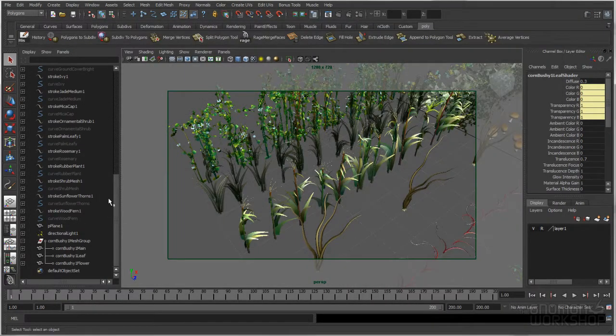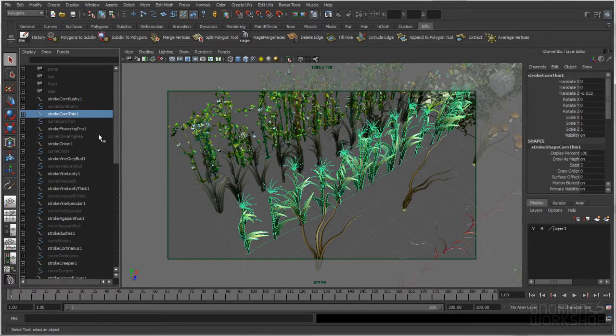So now let's go to another stroke and convert it to polys. Let's say we go to this corn. We're going to expect to get something similar with that.